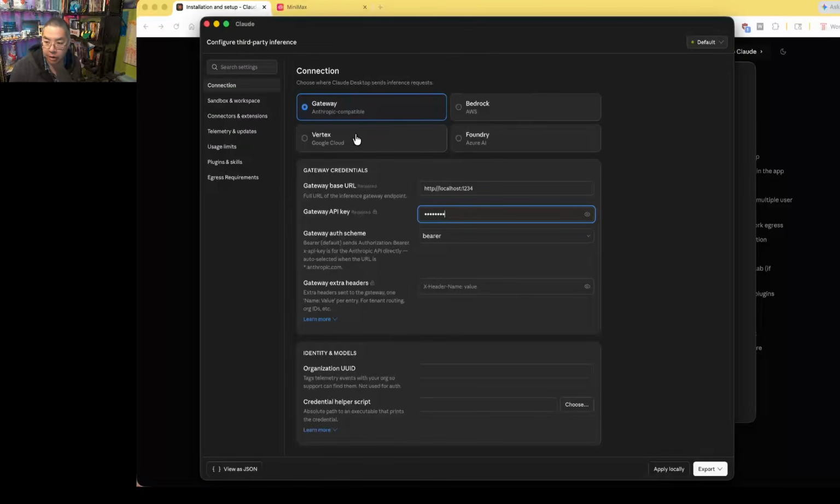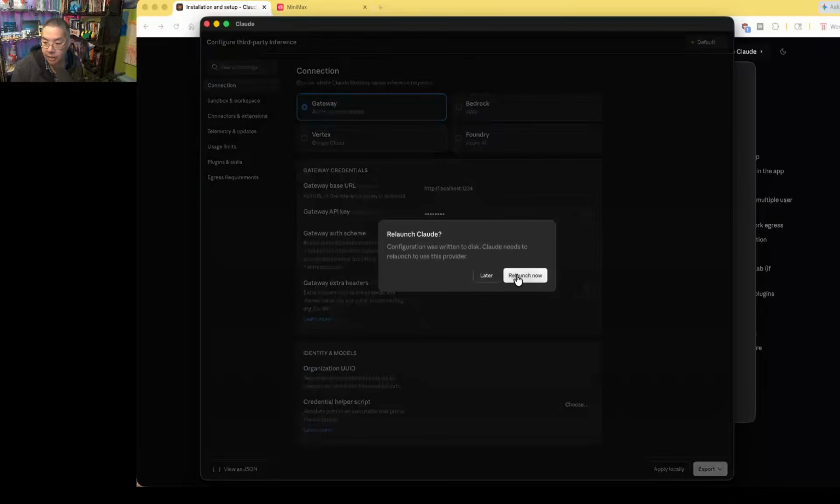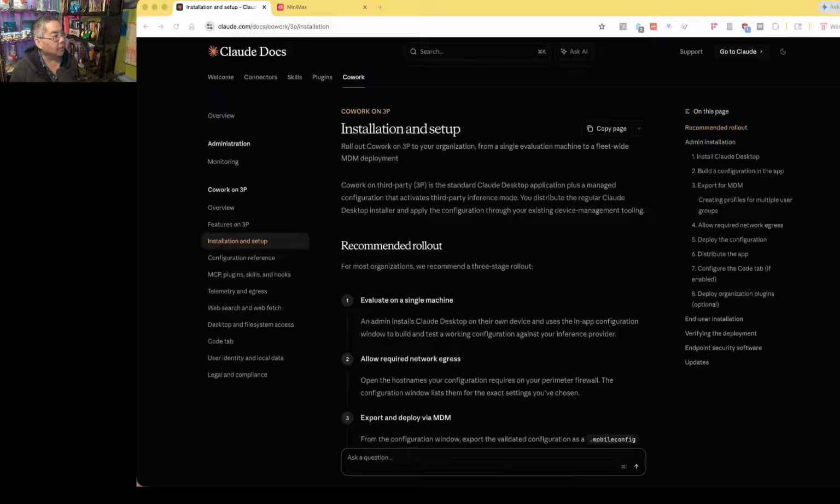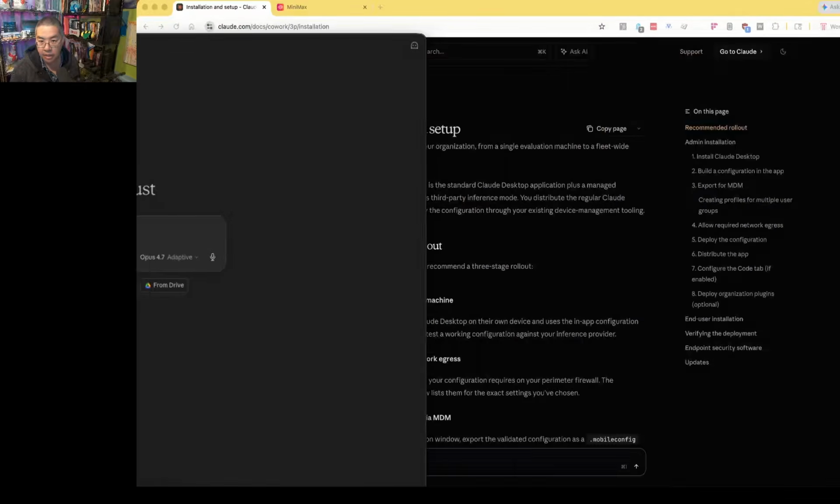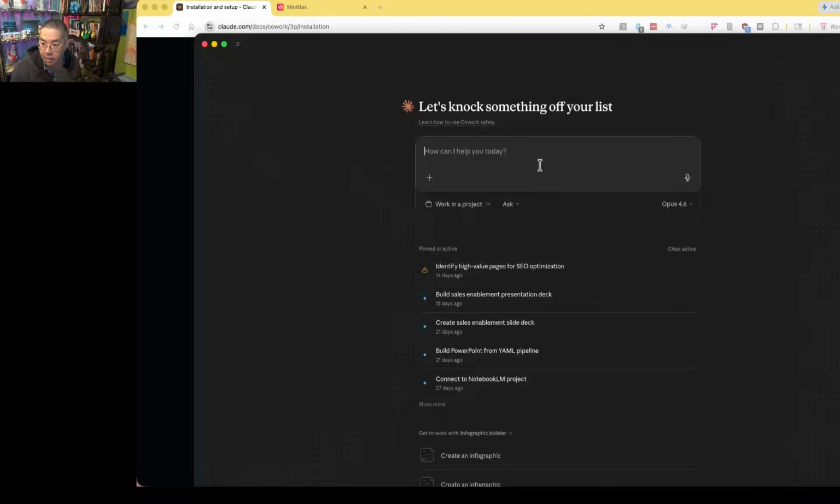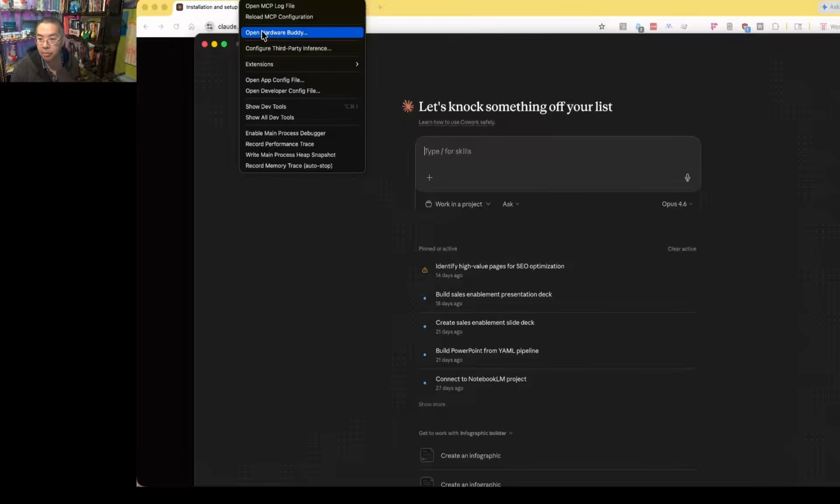You can see there's other providers like Vertex Foundry. So if this is interesting, if you are a Google Cloud shop, and you have Gemini, and you're paying for Gemini through Vertex, you could use it inside of Claude Cowork. I'm going to hit Apply Locally. I'm going to say Relaunch Now. And now Claude should have the ability to speak to my third-party inference provider.